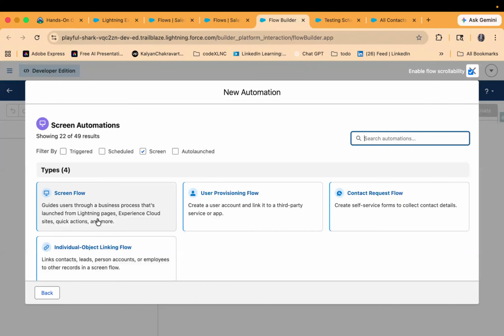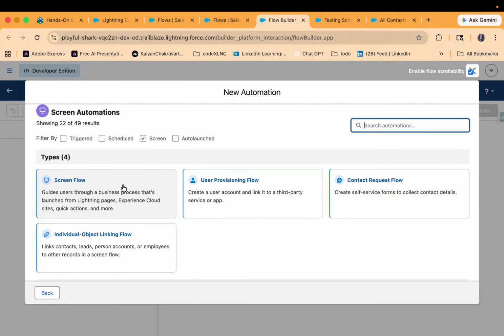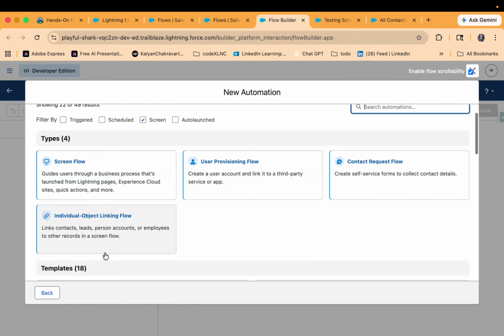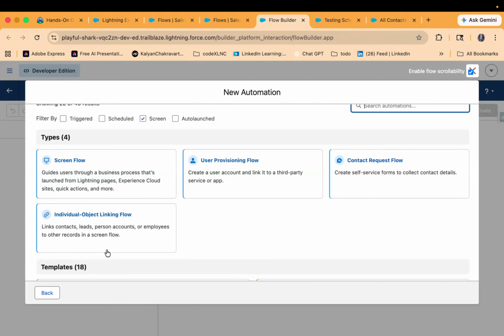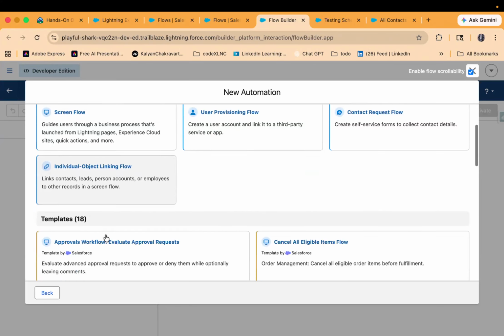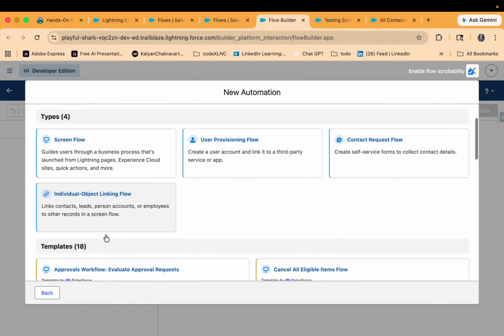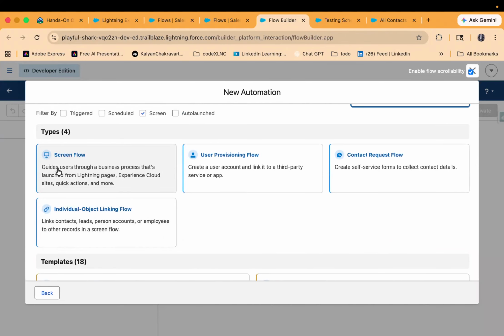So what flow types do we have? Screen flow, user provisioning flow, contact request flow, and individual object linking flow, like link contacts, leads, persons. So before understanding all this, we have to understand the first type, the screen flow. If you understand this, then later on we can see the others.